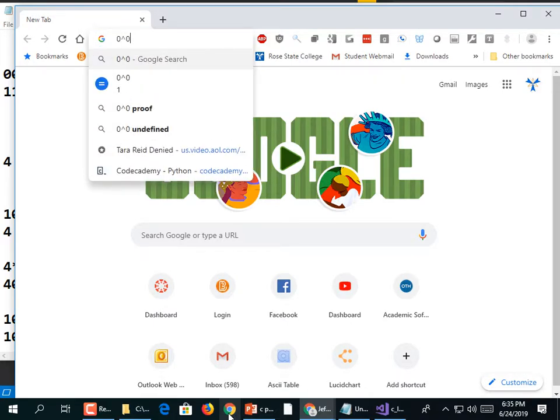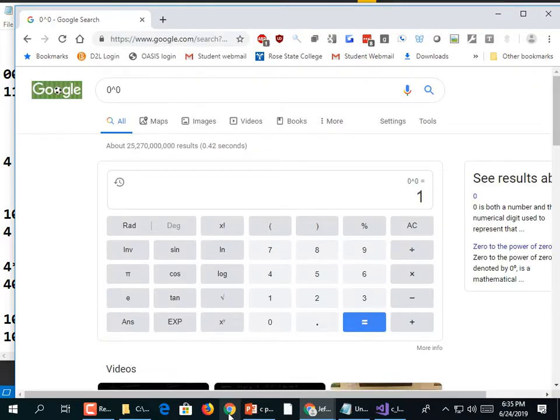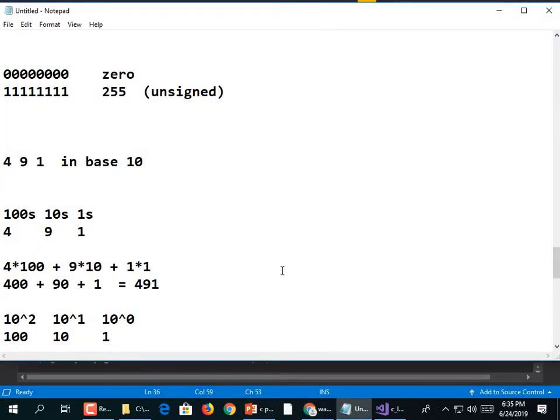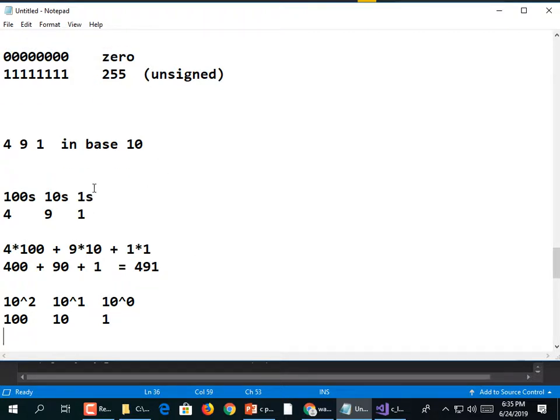0 to the power of 0. It's equal to 1 as well. What do you know? That's crazy talk, but it's true. So anything to the power of 0 is 1. So that's how we got these.